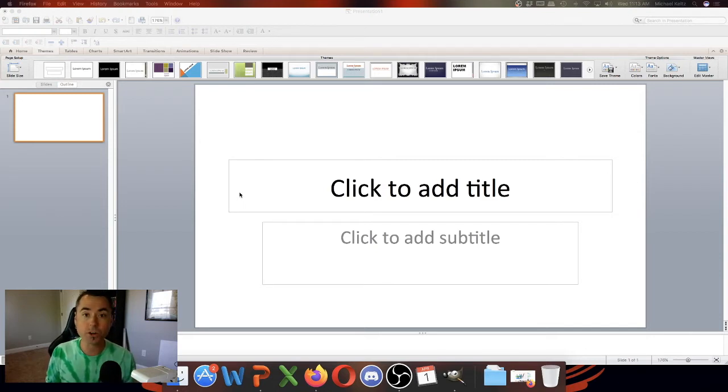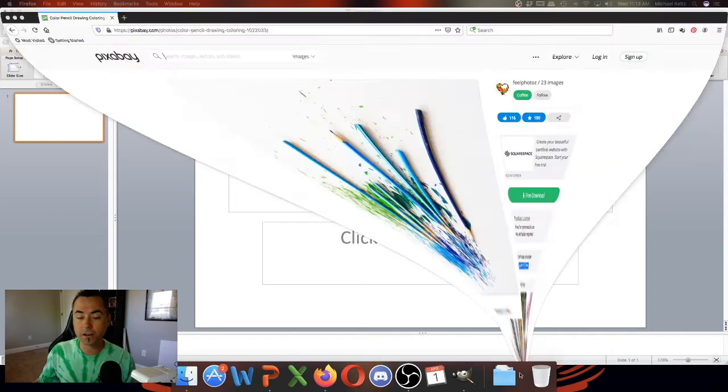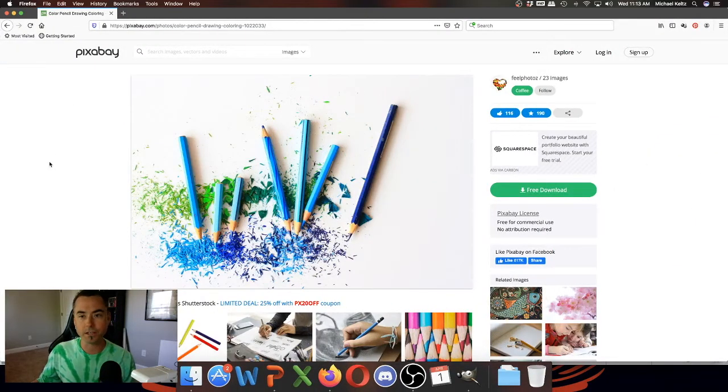If you have Photoshop, use it. Photoshop will probably work much better, especially if you know how to use it. I don't have Photoshop. I don't know too much about how to use it, so I'm just going to use what I have. So the first thing I'm going to do is go to the internet and find myself a free to use wallpaper.